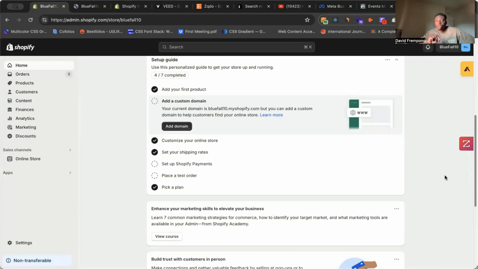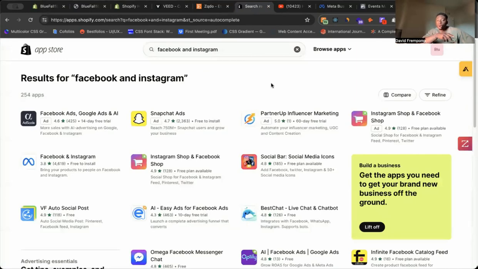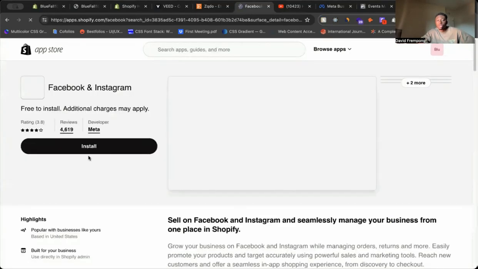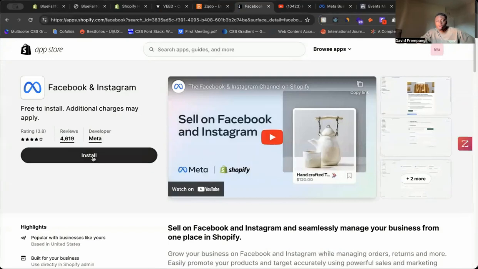So the first thing that you want to do before we even get into the Facebook part, you want to go to the App Store. And if you don't already have this downloaded, you want to download the Facebook and Instagram app. Now, there's a lot of apps here, so you don't want to get confused. It's this app right here, Facebook and Instagram. So let's just go ahead and install it real quick. So we're going to click on install like this.